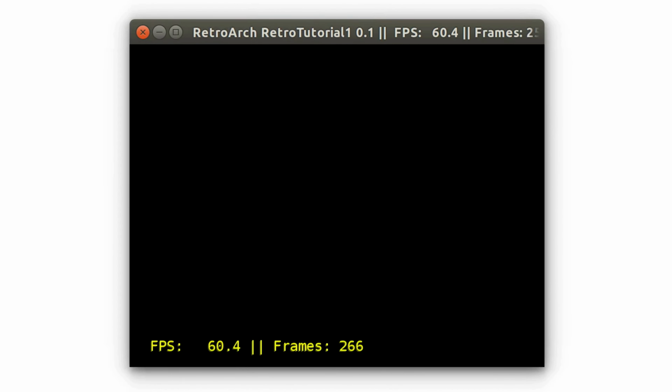So now RetroArch is actually running our RetroArch core or our game. Currently it doesn't do anything. As you can see, I've set some names here, but nothing special. But as you can see, it's running with 60 frames per second. And from here, now we can start implementing the real game.